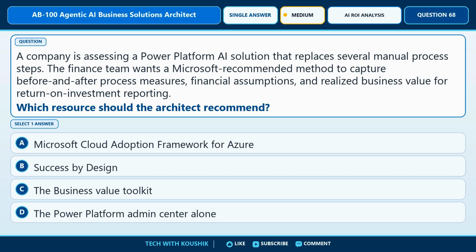Question number 68. Next, we enter the topic of AI ROI analysis. A company is assessing a Power Platform AI solution that replaces several manual process steps. The finance team wants a Microsoft-recommended method to capture before and after process measures, financial assumptions, and realized business value for return on investment reporting. Which resource should the architect recommend?